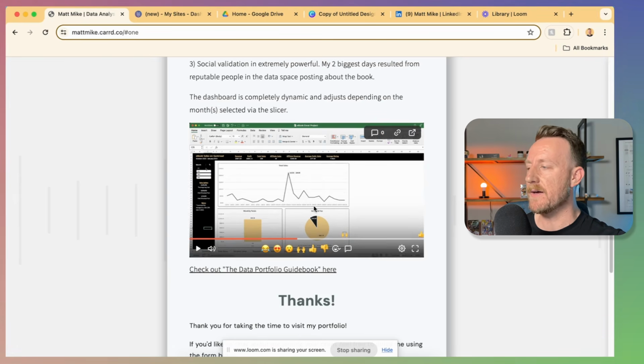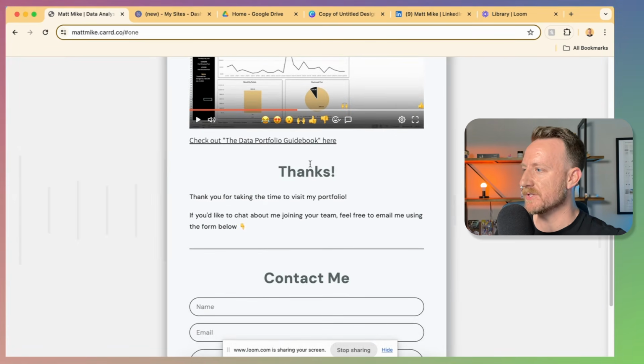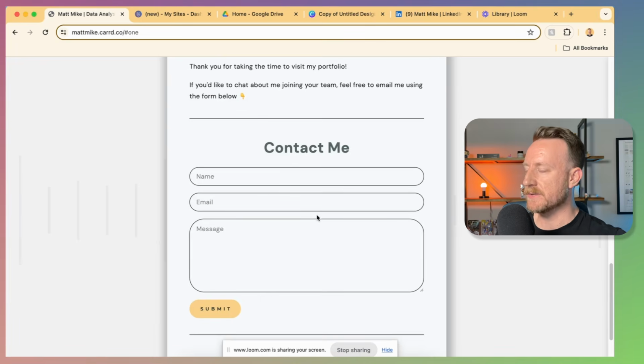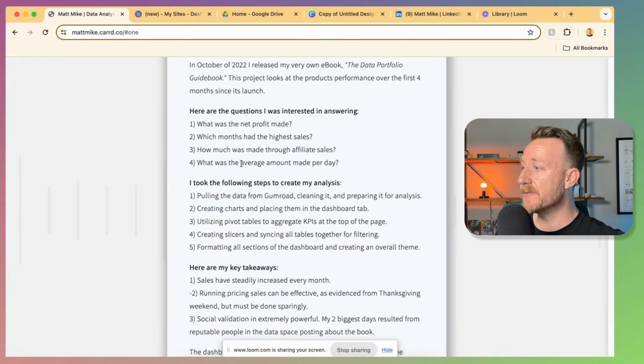Not a big deal if you don't have that. It's not going to make or break the page, but it is a nice feature. And then at the bottom of that is just the thanks and contact me. That's present for all the pages. I'll show how to set that up in a little bit here. But this is what we're going to set up.